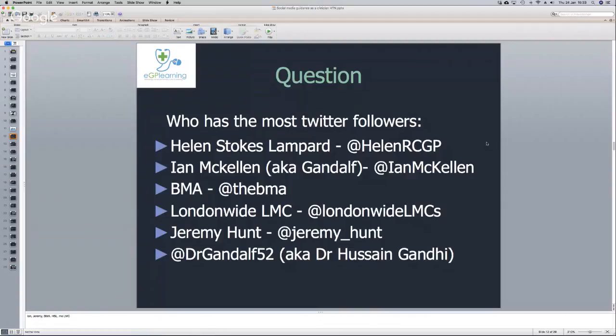Interesting. So would Helen Stokes-Lampard have more followers than even the RCGP? She probably would. So maybe she's got more than the BMA. So I'm going to go Helen Stokes-Lampard. No, BMA's for all doctors. I'm going to go Helen Stokes-Lampard, BMA, and then yourself. London-wide LMC? Oh, a little bit more than you. So London LMC, then you, but maybe not. Okay, fair enough. London's a big place.